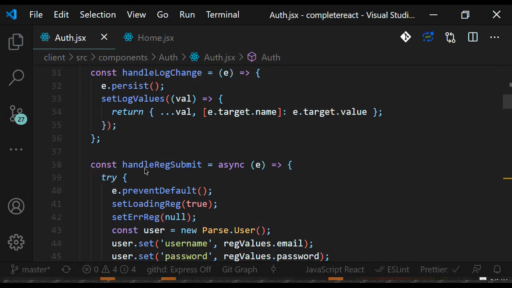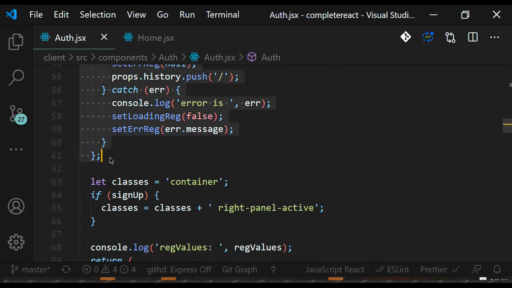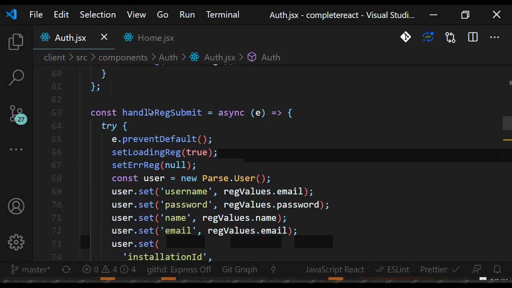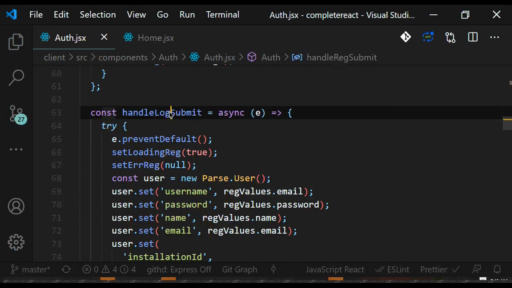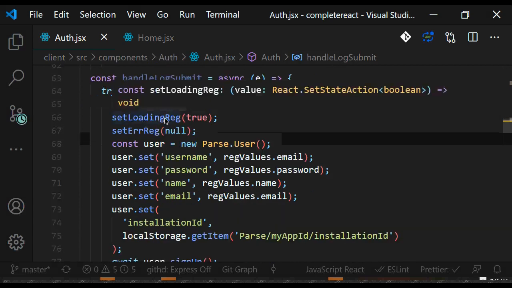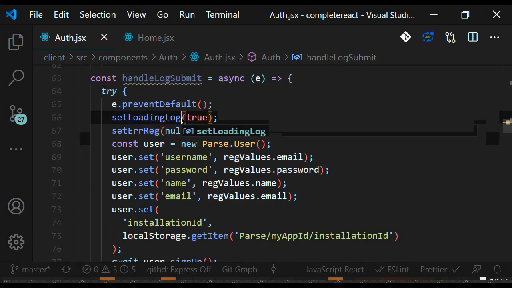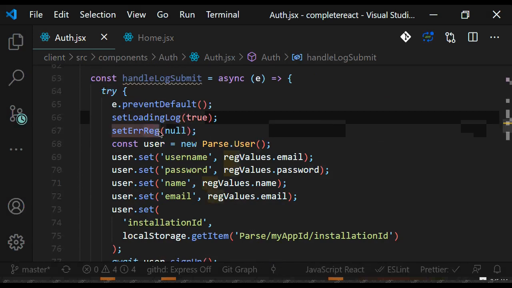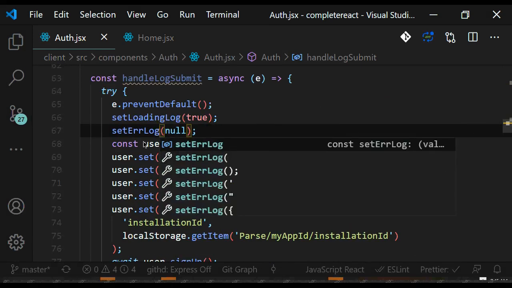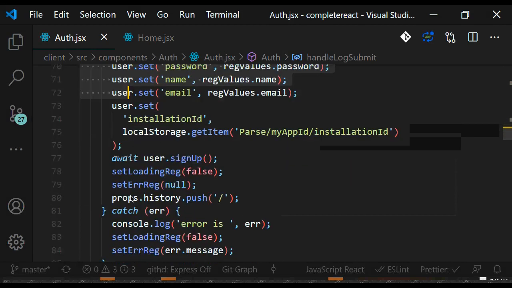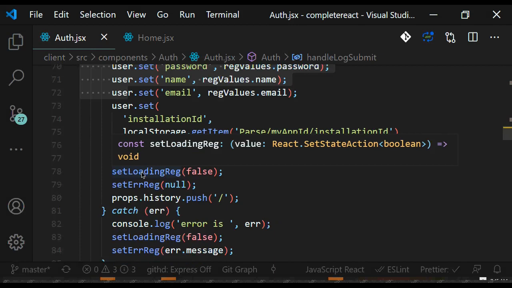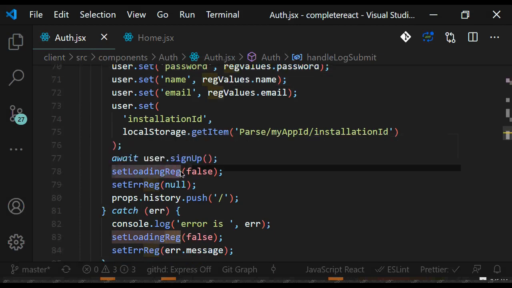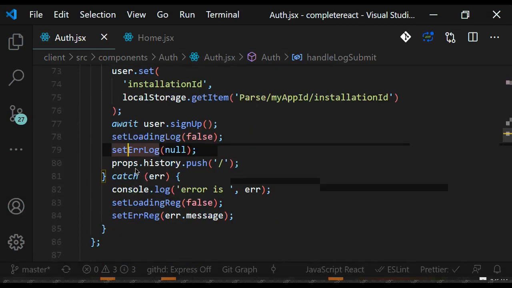So this sign in will be of type submit, and here I'll remove the action and I'll create some function here. So previously I have the handle registered submit. I'll copy and make it little bit of same of handle login submit, log submit. This prevent default is fine. Set loading log. Now I need to change to login. I need to change the error log. This part will come back later. Let me first finish those things. I'll set the set loading log, set error log equal to null.